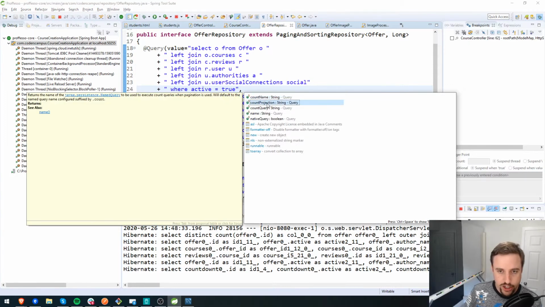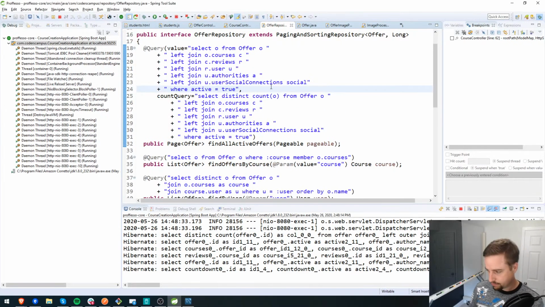Count projection defines the projection part of the count query that is generated for pagination. Count query name, anyway. Yeah, I'm just gonna have to do more Googling. You can try distinct. Oh, that's a good point. That is a good point.